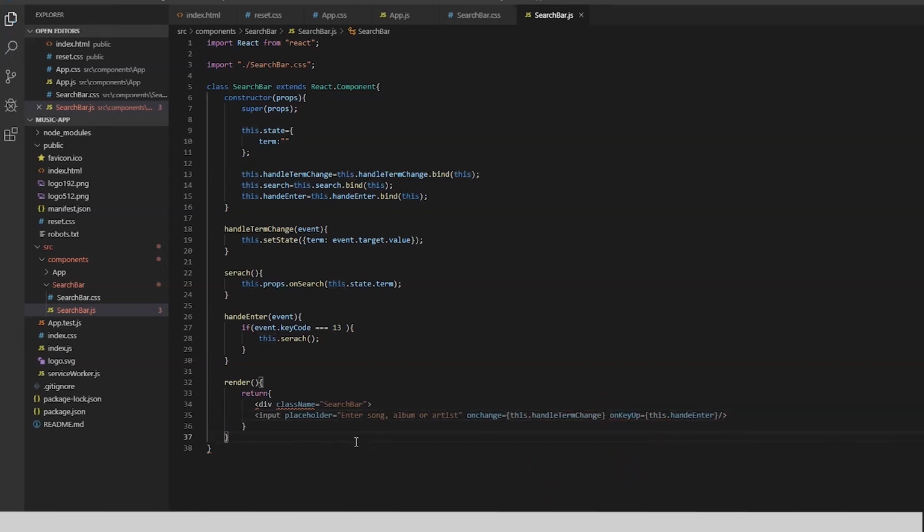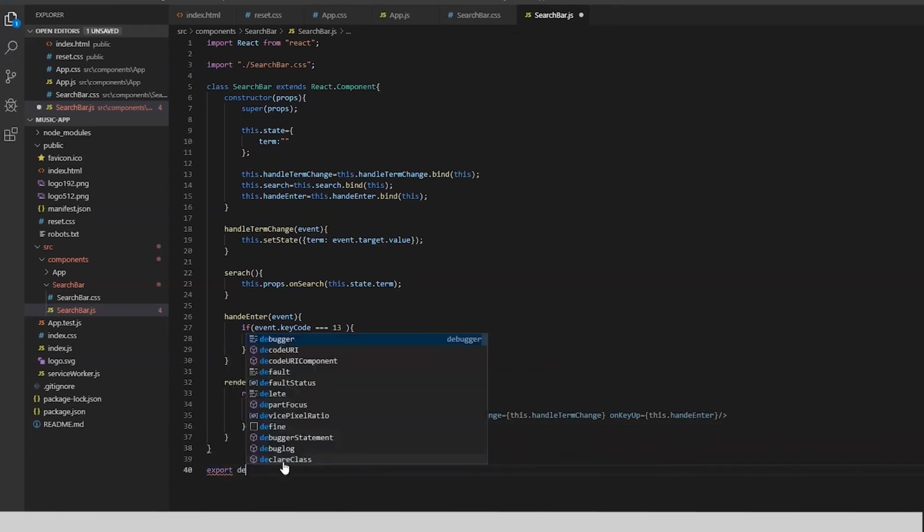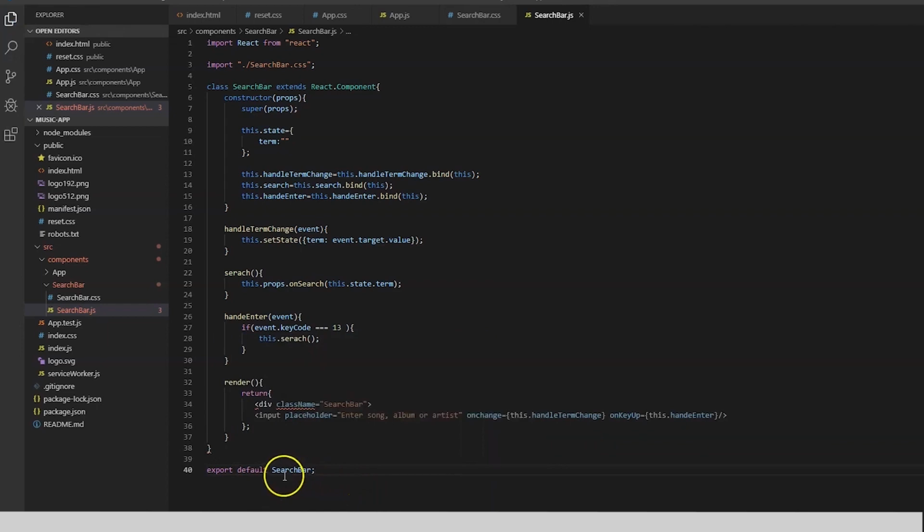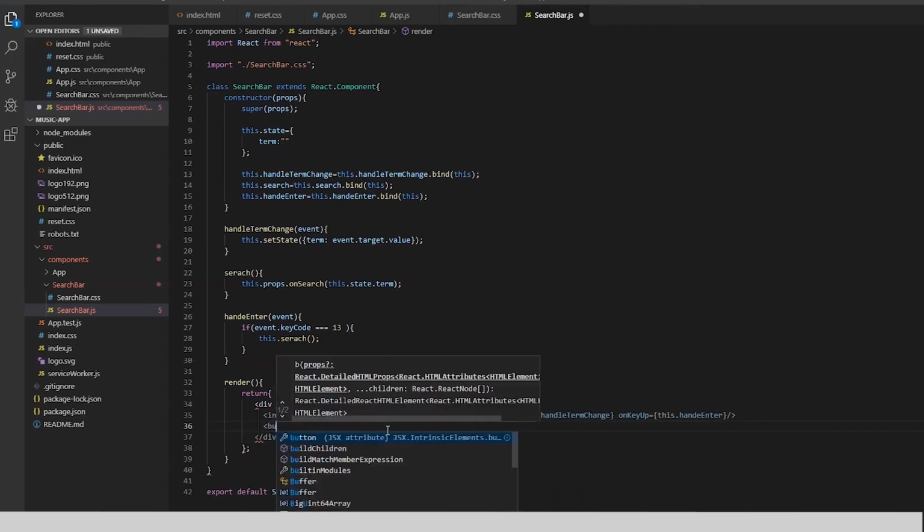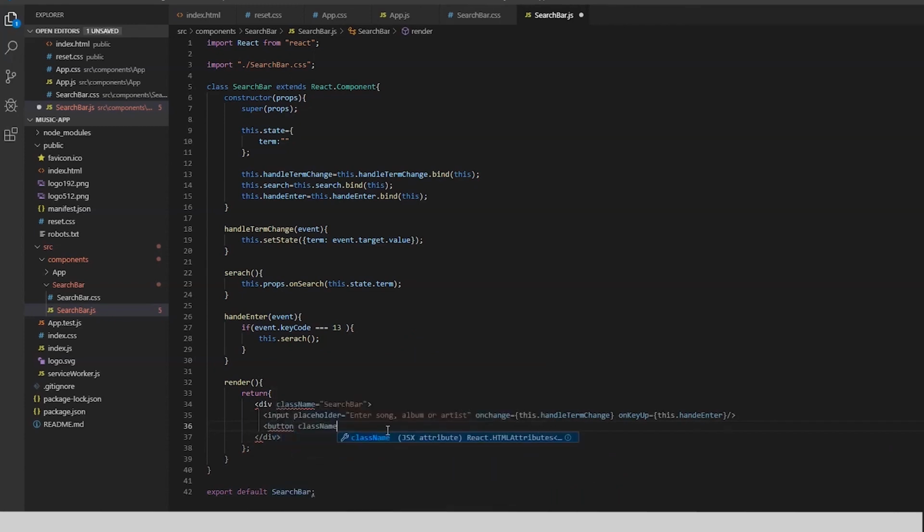So in the render function, we're going to return a value. I shouldn't forget to export the search bar. Okay, so that's what I want to export. So we've exported that. At the end of this, what we've done is we've written our render method. We've written our div tag. Here is where we'll go and close the div tag. We've added an input, and here is where I'm going to add a button, provide a class name called search button, and the moment the end user clicks on the button, we're going to connect it to this.search, and we close the button tag.